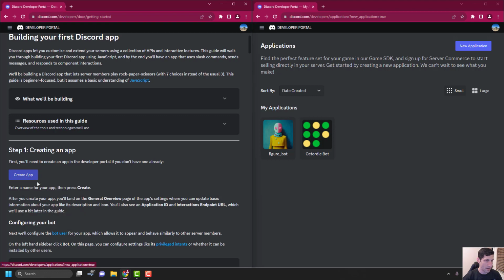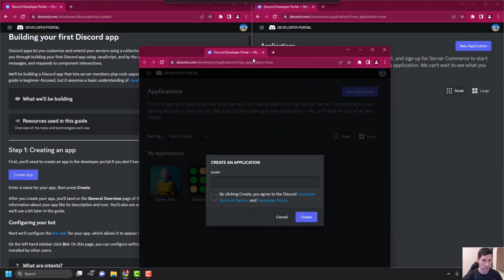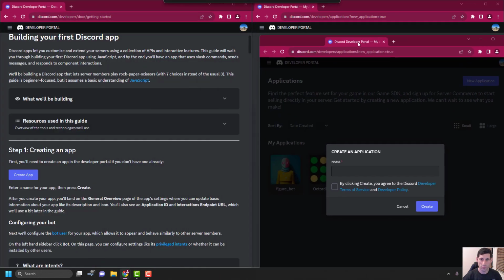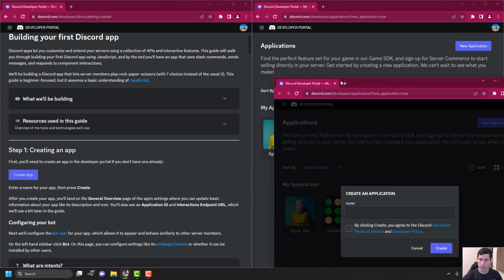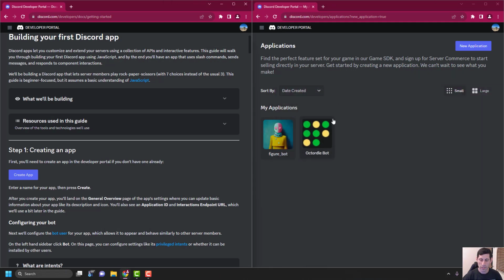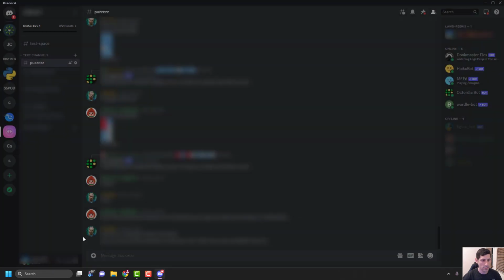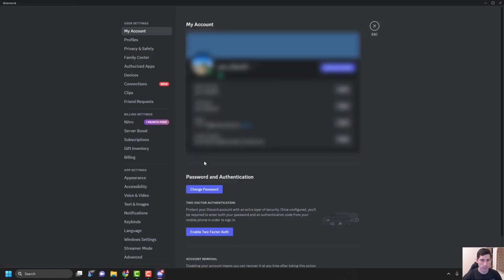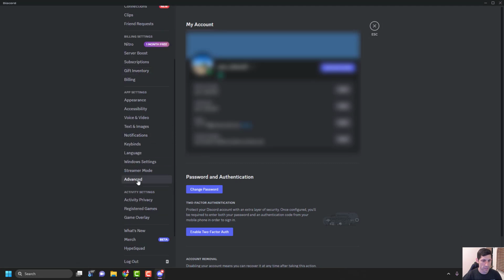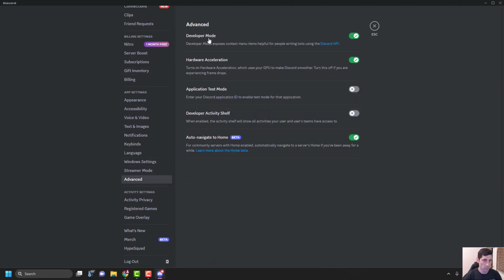So if you hit this create app, that'll bring you to this page that I'm looking at here. This is the developer portal. And actually, before you do this, so Discord apps, you want to go to Discord, and then go to settings, and then in your user settings, go to advanced, and you want to make sure that you have this developer mode ticked so that it's green.